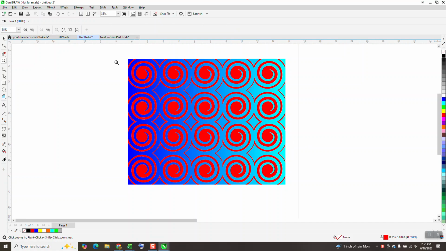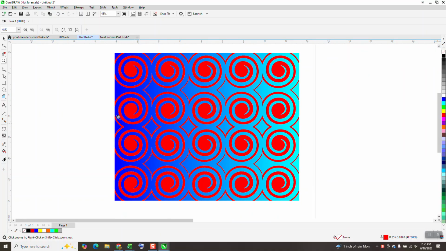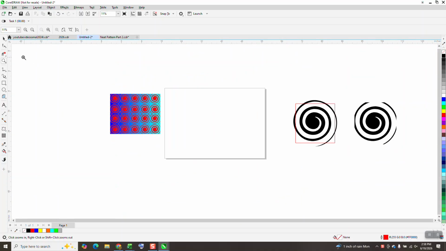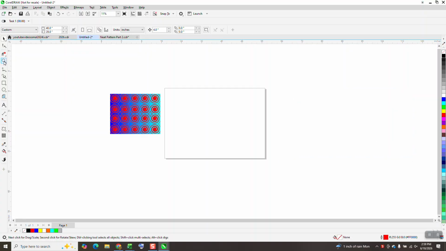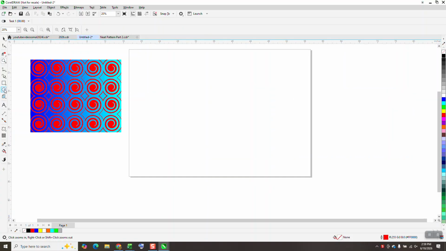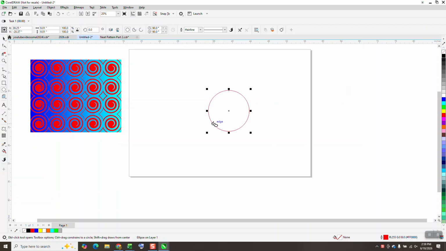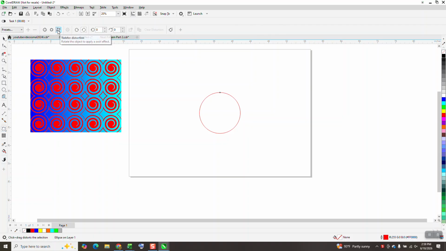In today's video, I'm going to show you how to create this or something like this with a couple of different tools that I very seldom ever use. So we're going to start with an ellipse and hit P, put it in the center of the page, which really doesn't matter. And then we're going to go to the Distort tool, but we're going to pick Twister Distortion.